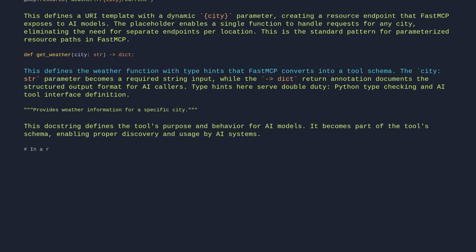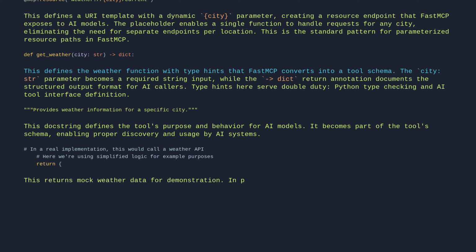# In a real implementation, this would call a weather API. # Here, we're using simplified logic for example purposes. return. This returns mock weather data for demonstration. In production, you'd replace this with an actual API call to a weather service, but the simplified response maintains the same schema the AI expects. The placeholder implementation lets you test the tool interface without external dependencies.